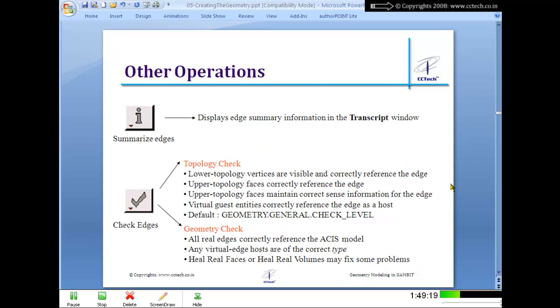These are the other operations on edges. One is display the summary, then check the edges: topological check or geometry check. What does the topological check do? It checks whether lower topology vertices are correctly referenced, whether upper topology faces correctly reference edges, whether upper topology faces maintain the correct sense information of the edges, and whether the virtual guest entities or host relation is there or not. This is what the topological check does.